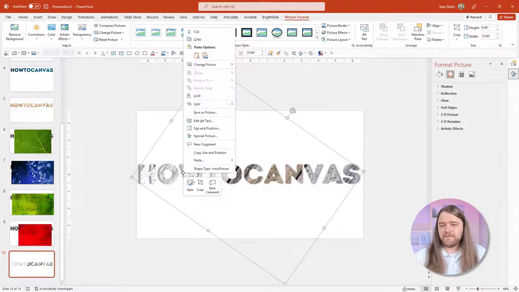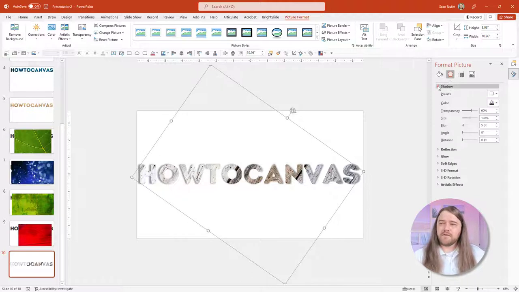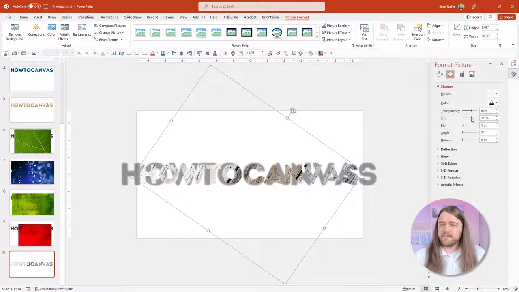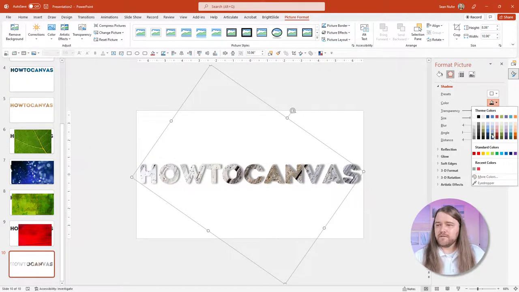And if you don't like the defaults, you can go ahead and go to Format Picture. You can go to the Shadow dropdown, and then you can change some of these settings, such as the size, the amount of blur. You might want it to be a little bit more blurry. The distance, which is how far the image is off of the page. And you can even change the color of the shadow too, if I wanted to make this a little bluer.